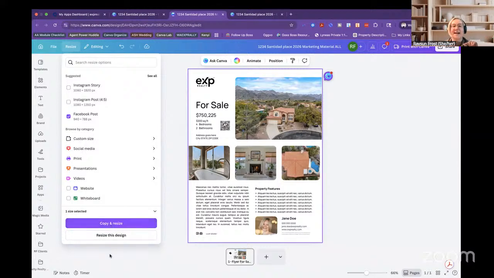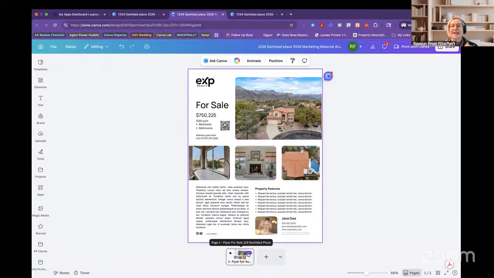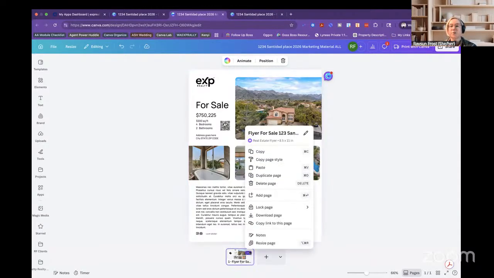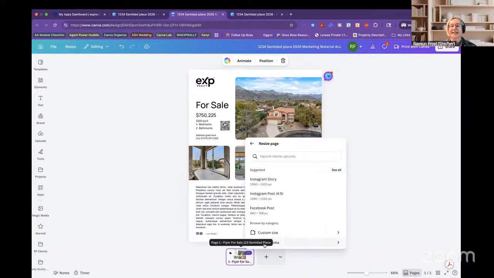Rather than doing that, what we're going to be doing is we are actually going to be right over here. We have a couple options. These three dots, if you right click it, you can duplicate the page. You can resize the page. This is going to be a fast way. So what we're going to do is we're going to hit this resize page from inside here.